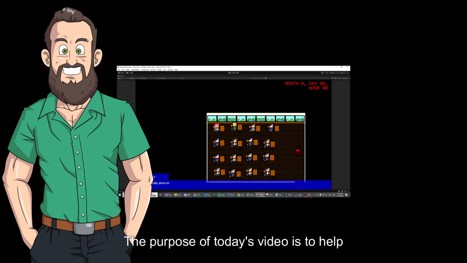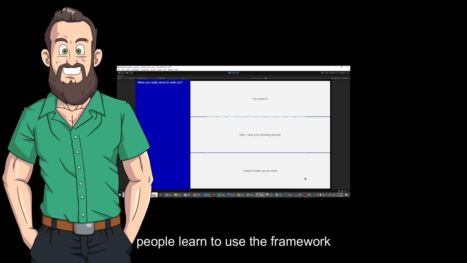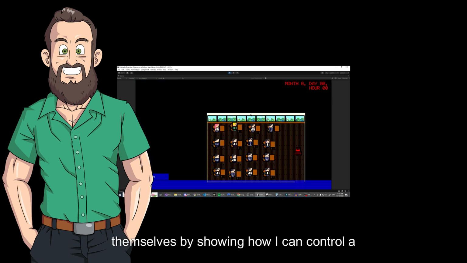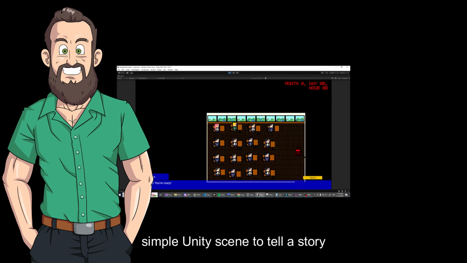The purpose of today's video is to help people learn to use the framework themselves by showing how I can control a simple Unity scene to tell a story by using it. Hopefully this video gives you a quick and dirty idea of how the framework works, and whether or not it's something you, yourself, would want to use.